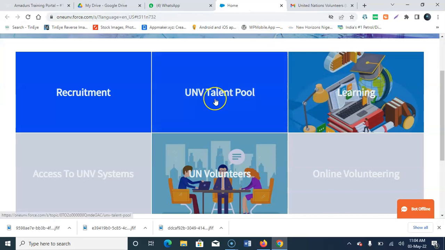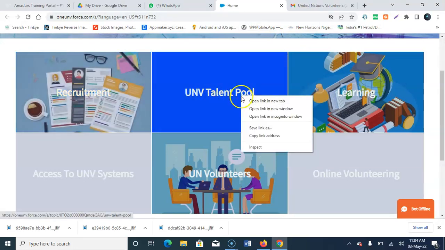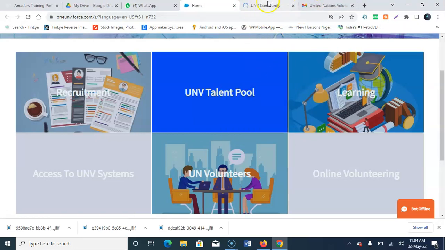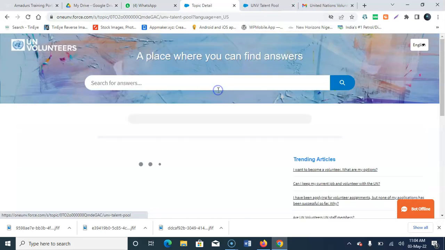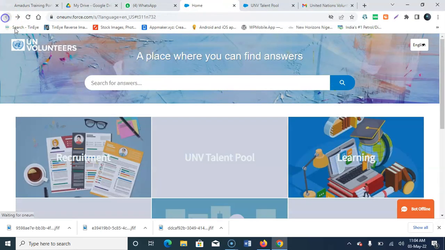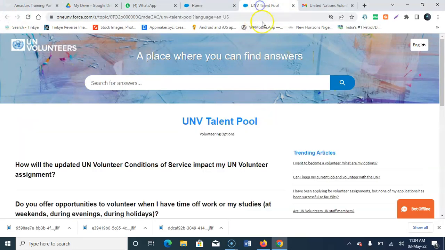Then the next one here is the United Nations Volunteer Talent Pool. What I'm doing is right clicking, then opening in another browser tab. So you open it, it will go there. But you can also click on it directly, it will open. And all you need to do is click on back if you want to go back. So it's just a simple thing I'm doing.